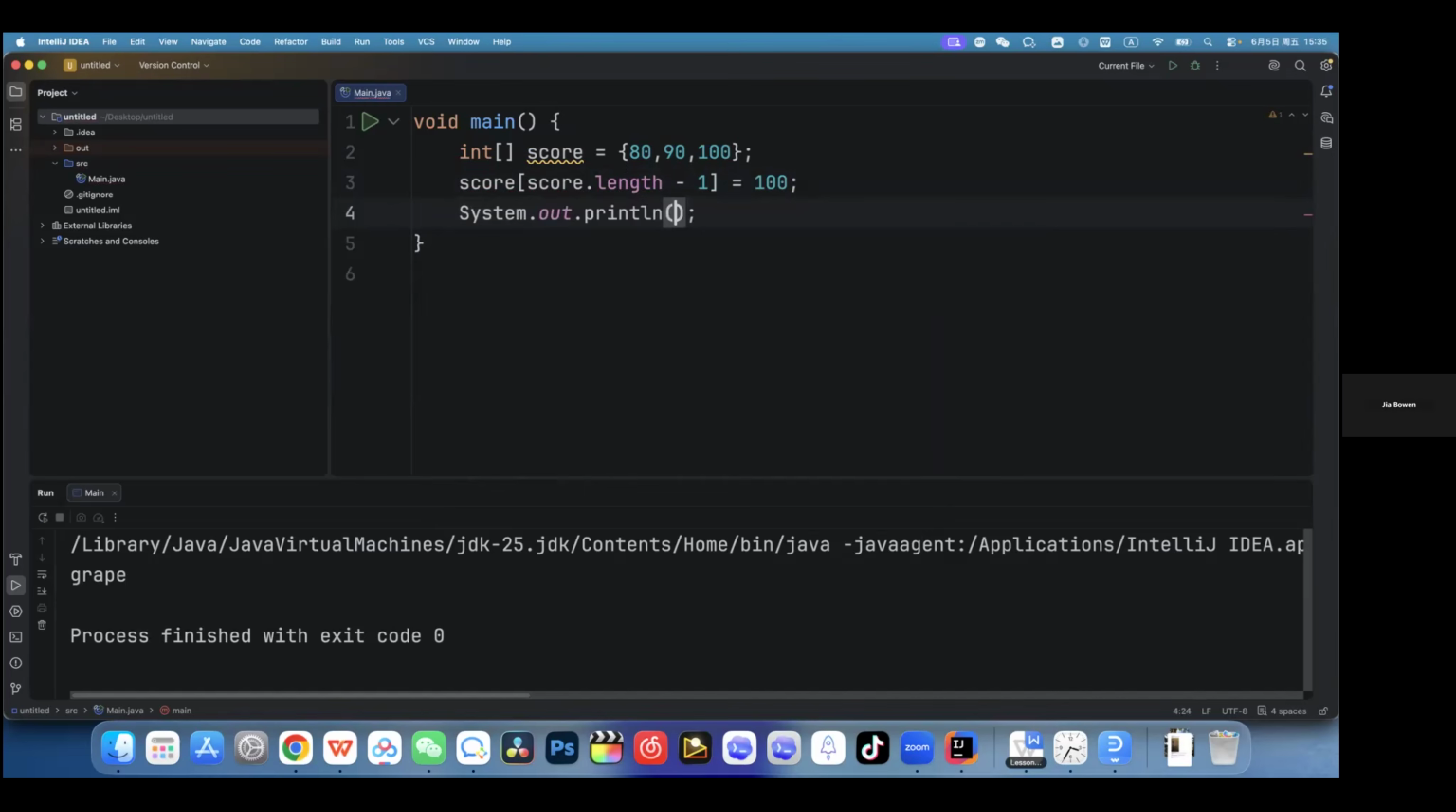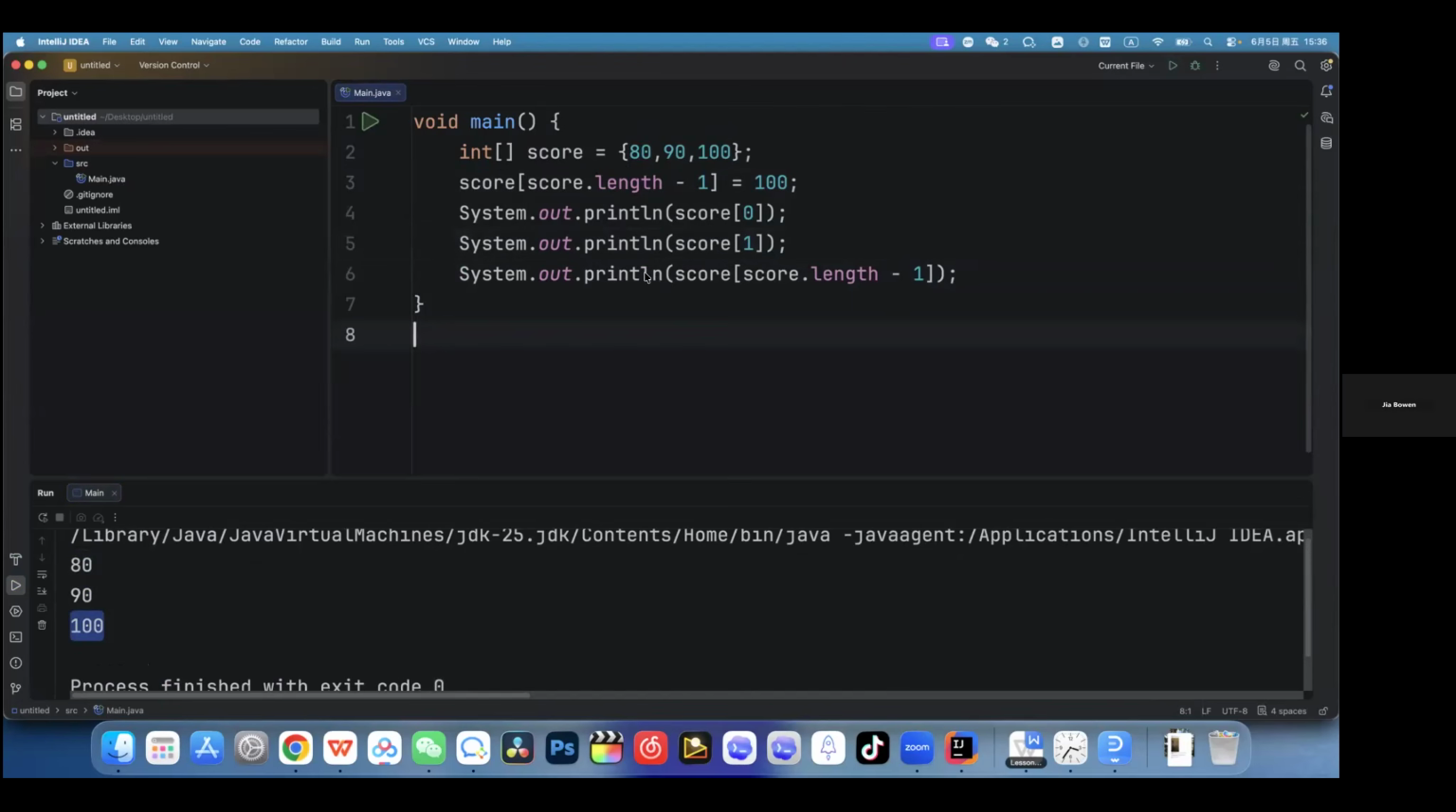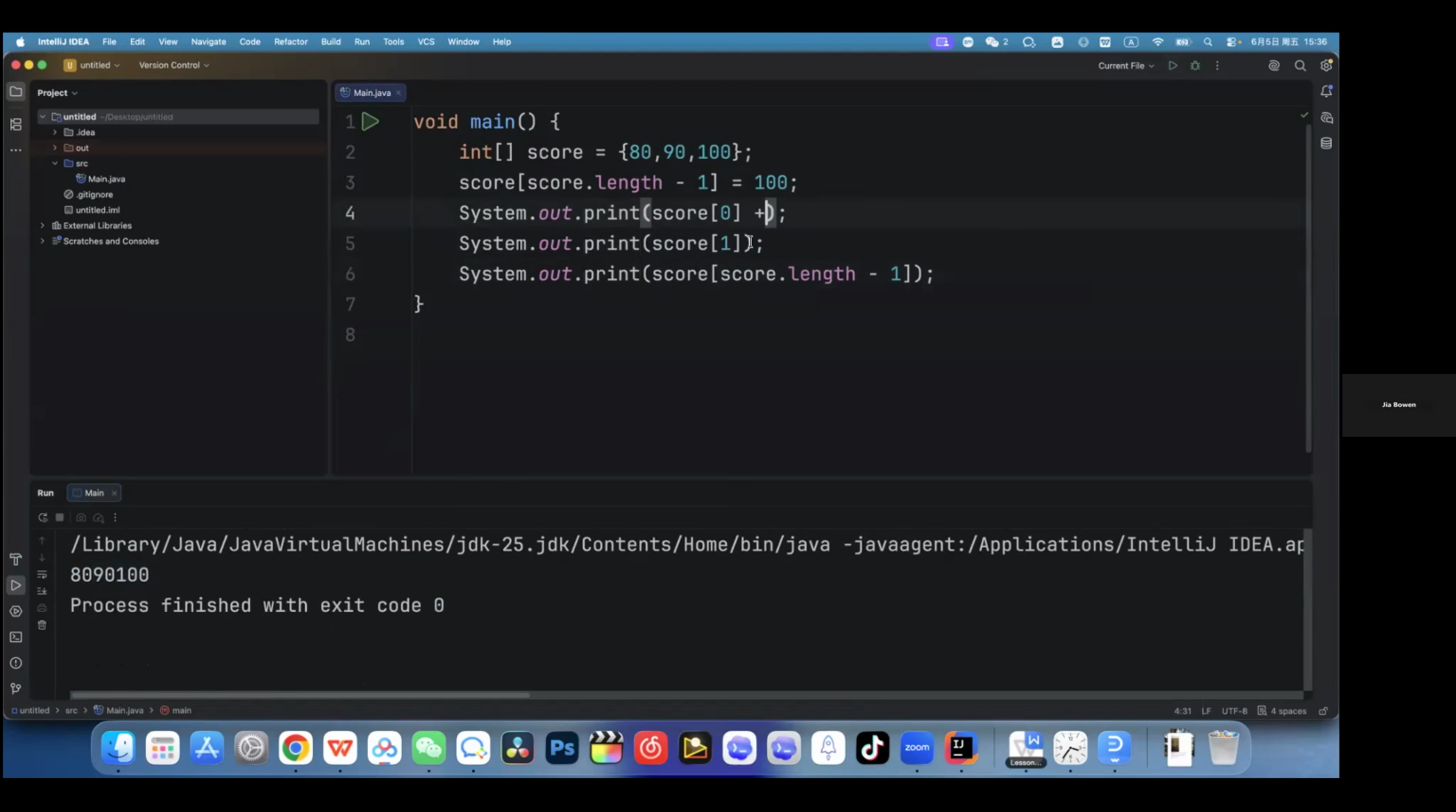So we can use System.out.print. In here, we can just use print. If we use println here, we can see the difference. This is the first one. Okay, this is the last one, right? We run the code, we can see the result 80, 90, 100. Or we can also use print. Println means every element on its own line, but print just prints it, so they're all in a line. So we can use plus and a space. That means we can put them in a line, okay?